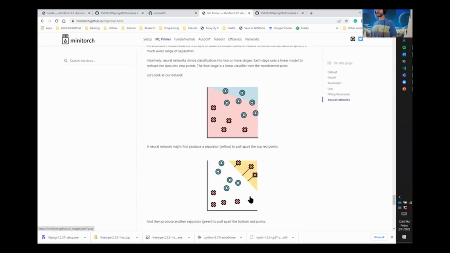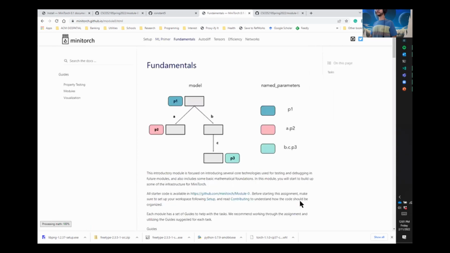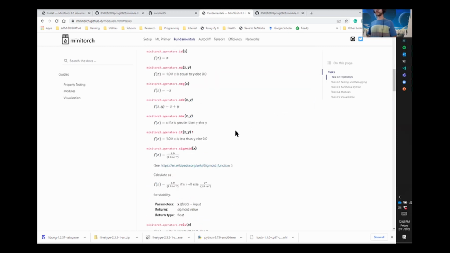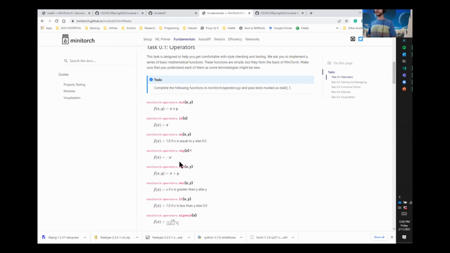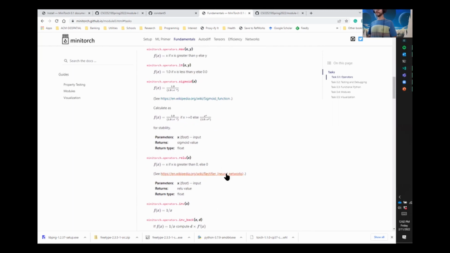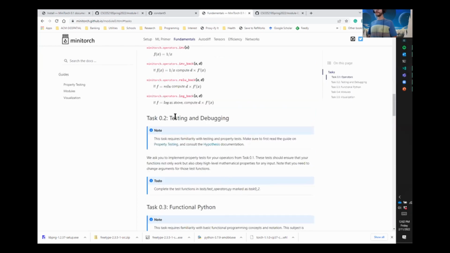But if you just want to get to the assignment, you come down to the bottom and keep going through here to fundamentals. Then you can see on this page we're going to have tasks, and these are the tasks that you need to do in the assignment. Here's a to-do: I want you to complete these functions so that all the tests marked with task 01 are completed. Here is the description of all of the functions, and I think the most complicated one is the sigmoid function, which you are already familiar with.